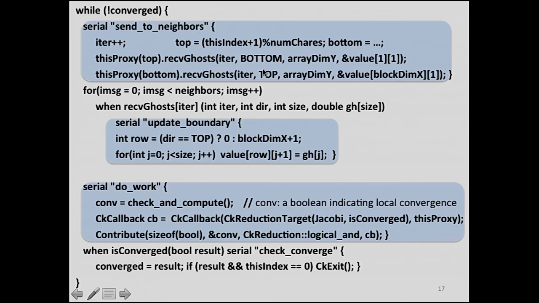You wait for both of them, and then you do the work. You contribute into a reduction. When the reduction says it's converged, which you could do asynchronously, you can do other stuff in the middle. Then you can say, okay, if it is converged, then I call CkExit from one of the objects. Otherwise, I continue. Looping, right? So, without going into the details, that's roughly the code.